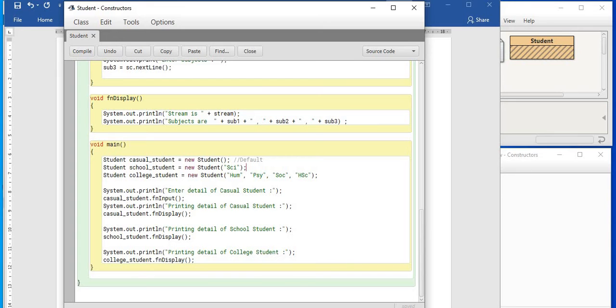But if you come to the display of the second object, that is the school student, can you note that the values have been taken care of by the constructor? And similar is in the case of the third object, college student. College student also doesn't need to call input. The input call is required only by casual student.